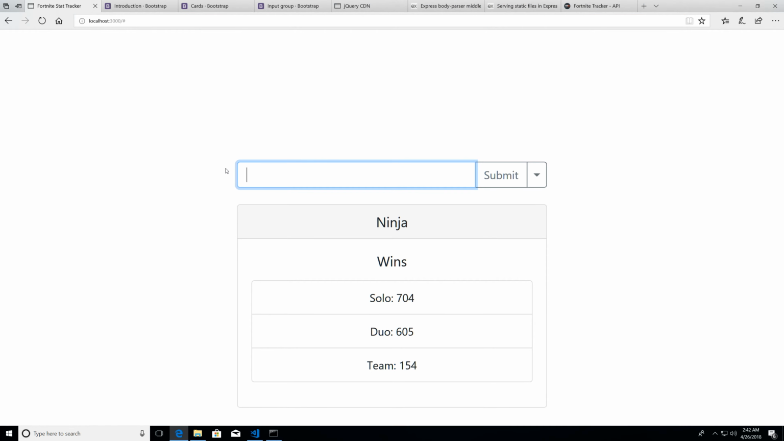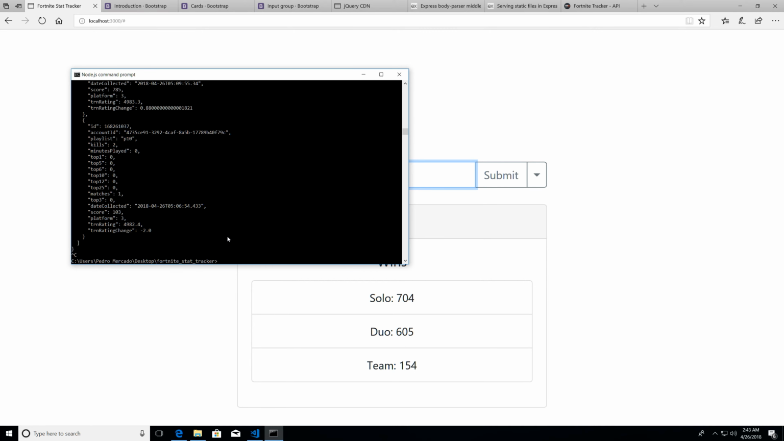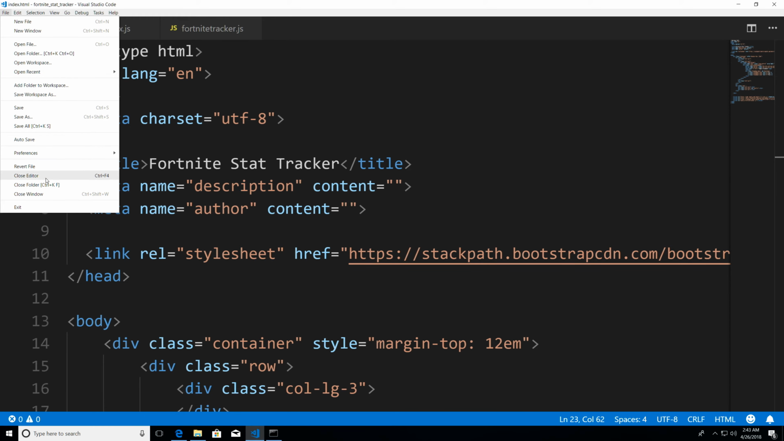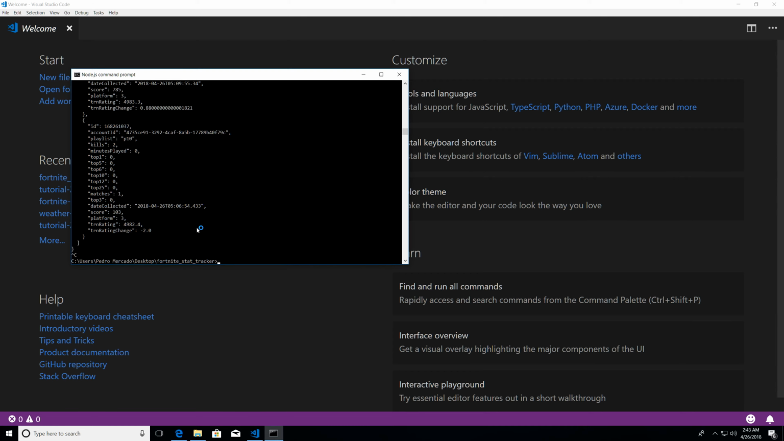To start off, I actually want to start with the backend. So we're going to do Node.js, Express.js, and that stuff. We're going to exit out of all this, at least I am, and close this. And we're going to start off fresh.